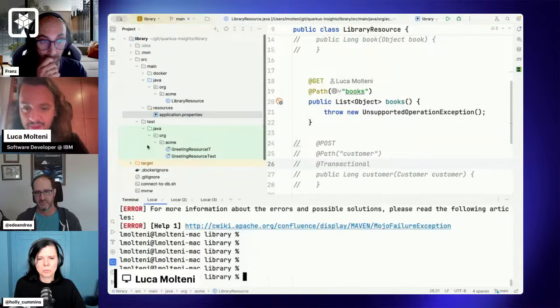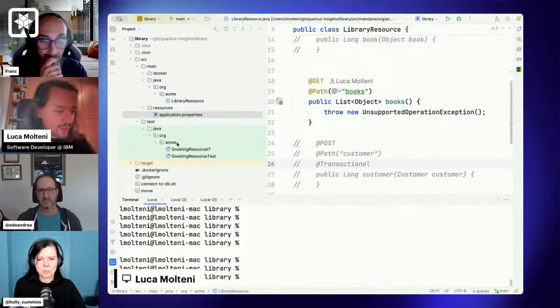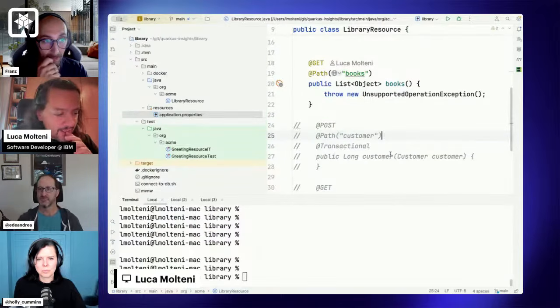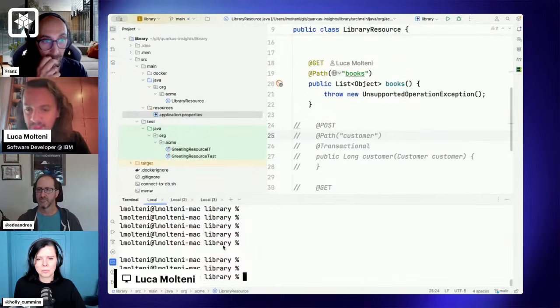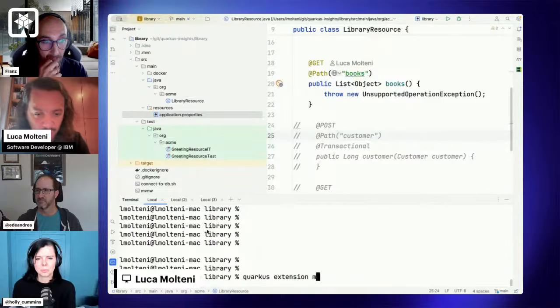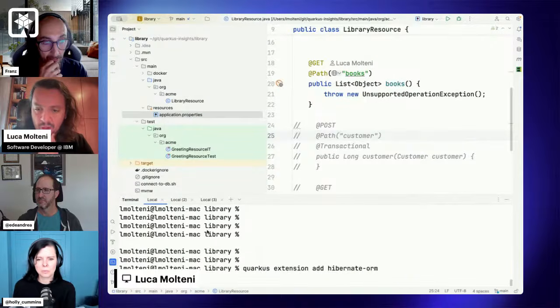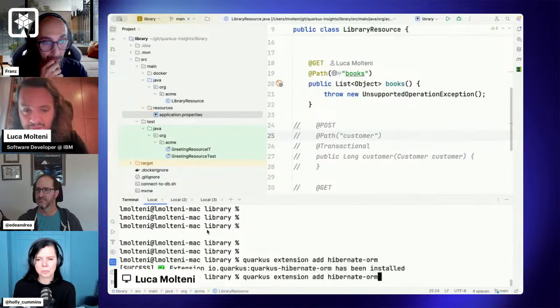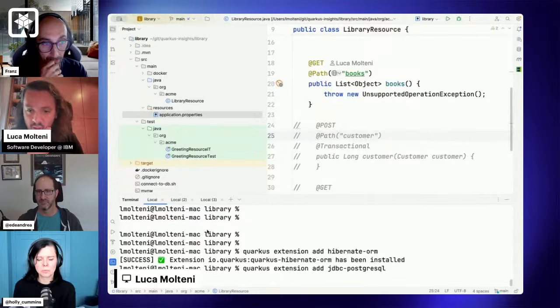I just created the application with Quarkus Create App. And today we're going to create this very simple application using Hibernate. So let me start by adding the extension of Hibernate. Of course, I'm using the Quarkus command because it's working fairly well. And I'm also using JDBC and I'm using Postgres. So it should be this one.